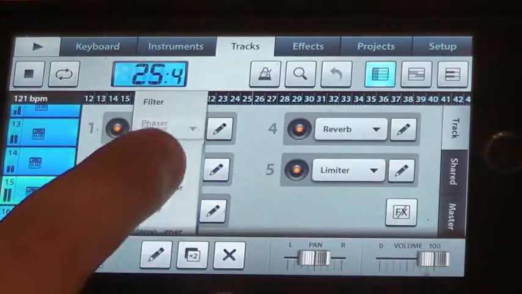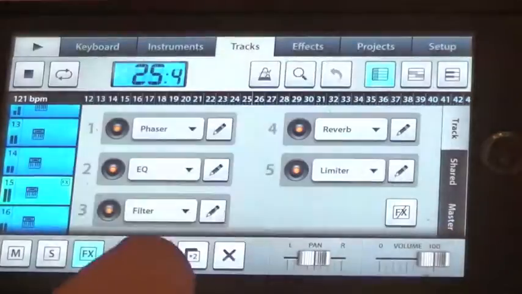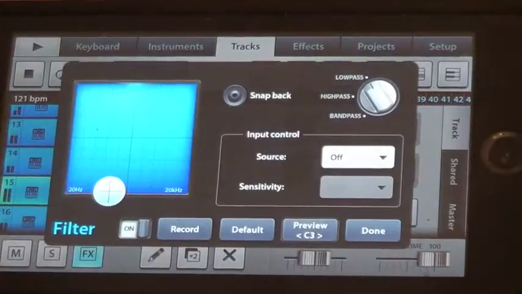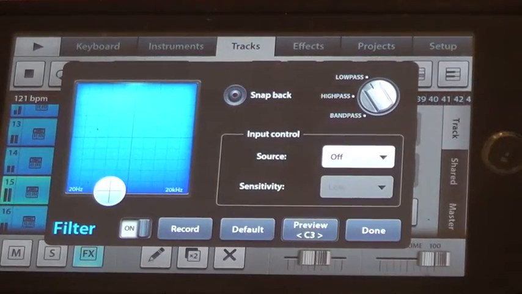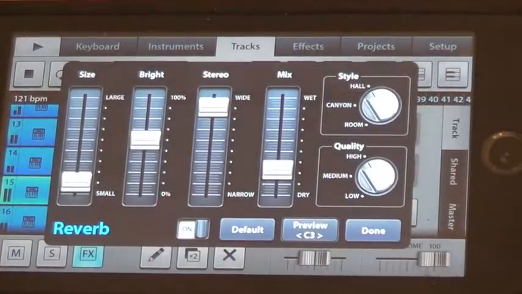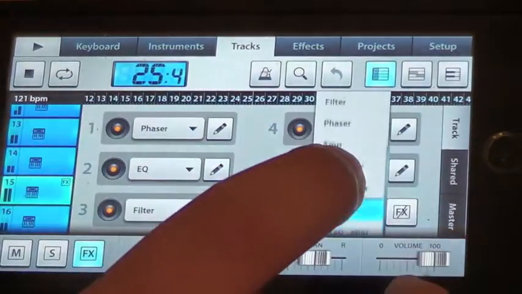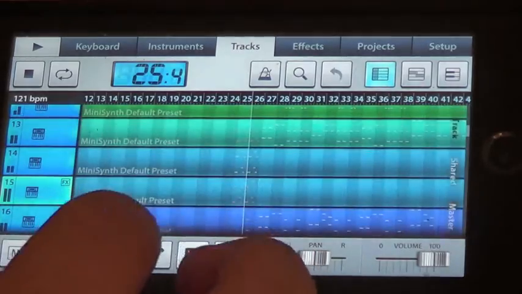Then for the EQ, let me scroll up. I did that. I filtered it through low pass, a little bit past halfway, I guess, to give it a deeper voice. The reverb is so that it sounds like it fills the room more. I set it on hall, high, and then the limiter so that it isn't as loud.